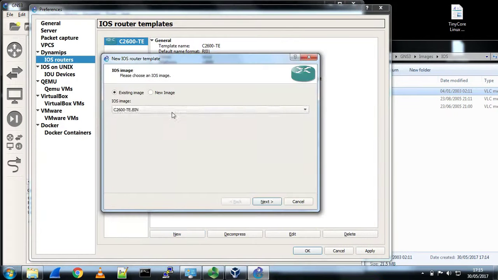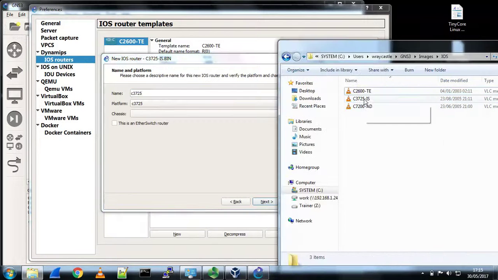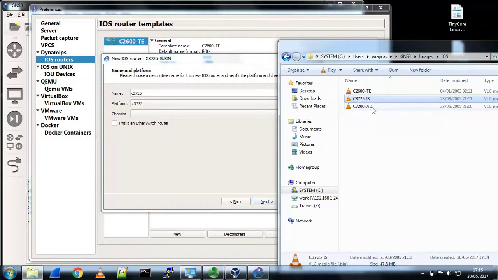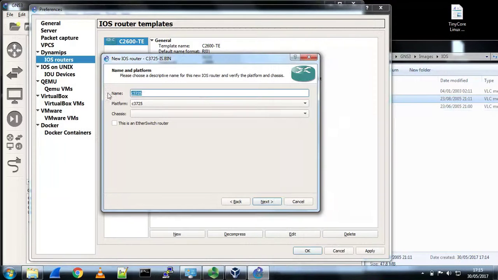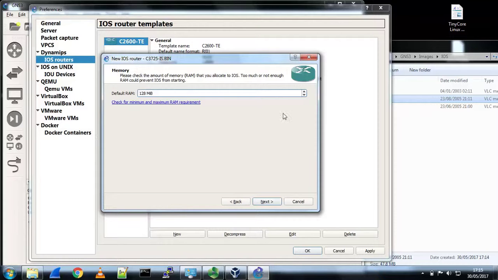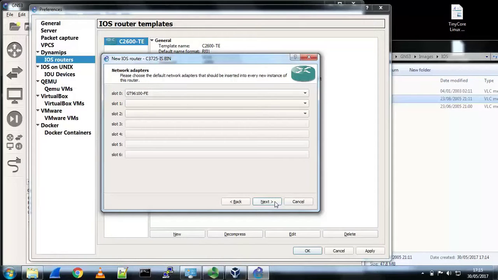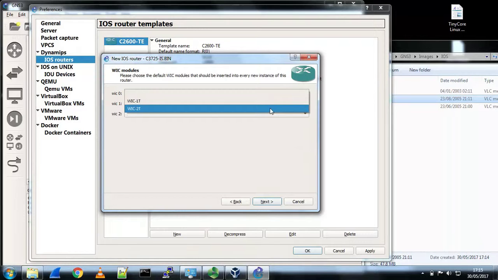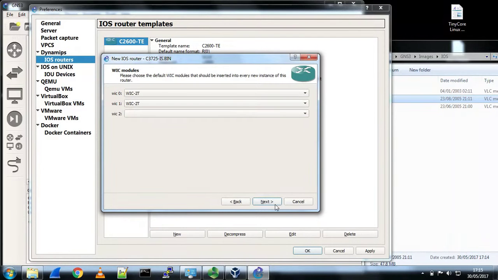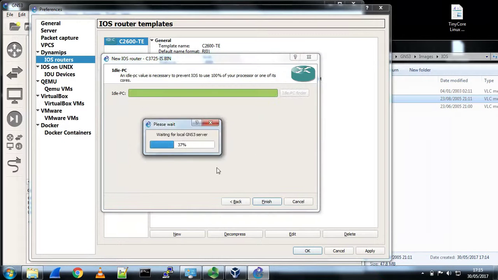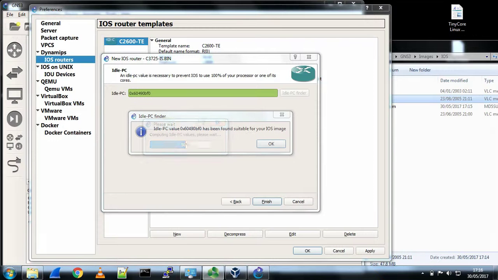Let's do another new. This time we're going to bring in the 3725. It's that image we're revealing, so we'll call it that. And you can go back and change some of these things a little bit later, but again, I want WIC-2T's in here. This time I do want to do the idle PC value and let it calculate away. There's a little bit of time associated with this. So we'll come back when.